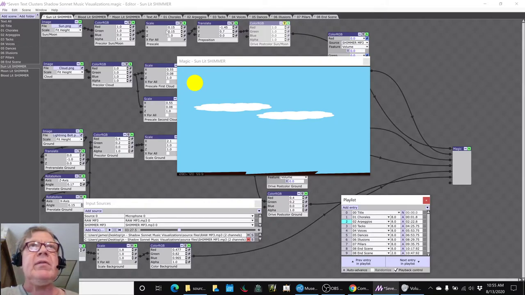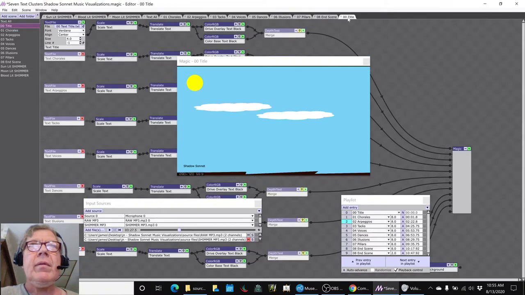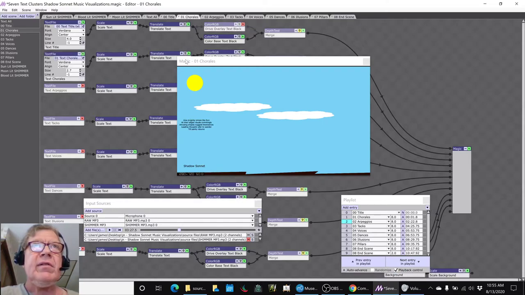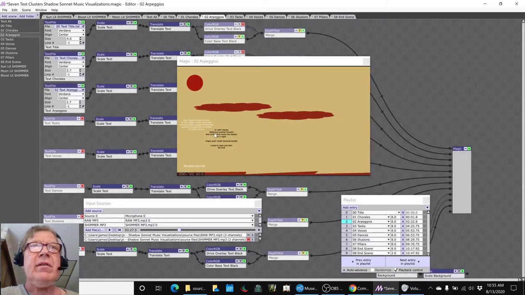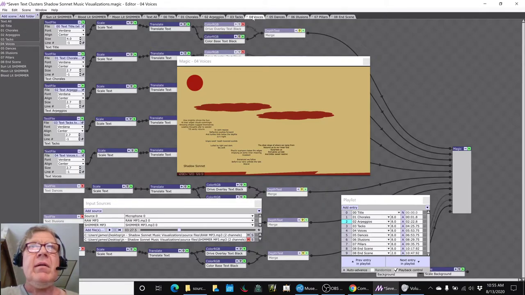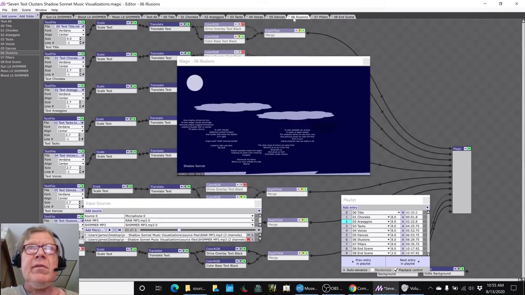Basically what we're doing is we're saying, start with the title. There it is, Shadow Sonnet. Go to the chorales. There's the first stanza. Arpeggios. We're now switching to bloodlit. We're staying there through the tacks, the voices, the dances. At illusions, we're going back to moonlit.